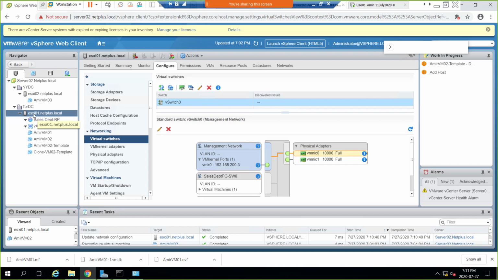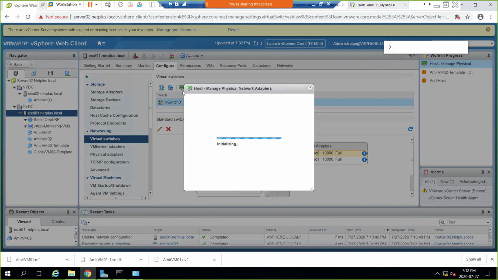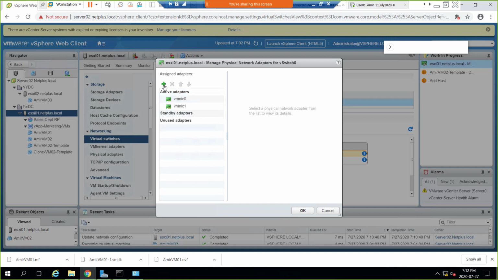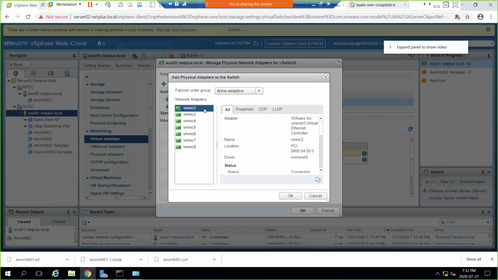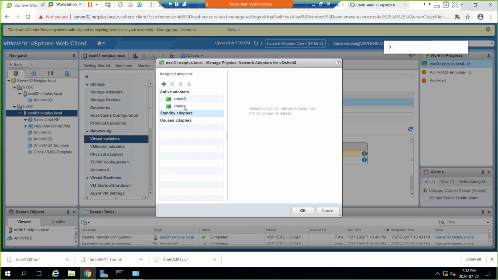Okay, Paul says, sir, after creating the sales group, what next? No problem. So, Paul, do you see this green one? Click that green one, and then click the plus sign. Once you click the plus sign, just select whichever is the first one and press OK. Once you have both of these vMNICs there, then press OK. So that's what we did. Hopefully you were able to see that.